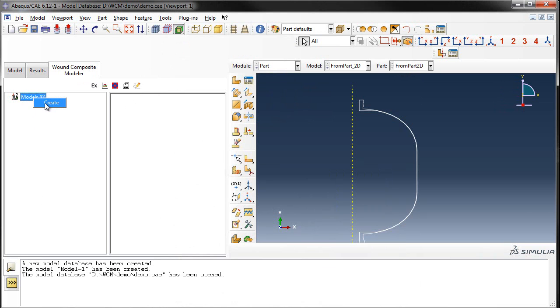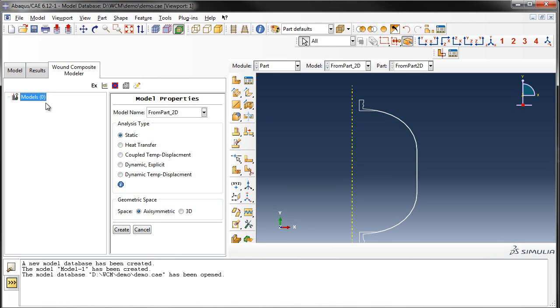Alright, so the first thing we're going to do is just create a model, and all this is doing is initializing a Wound Composite model. In Abacus CAE you can have any number of models, so you see under here I have a model. I have part 2D and 3D. So all we're doing now is saying that we're going to generate a 2D model for a COPV tank. We're going to do a static analysis. We're going to generate axisymmetric geometry in this particular model.